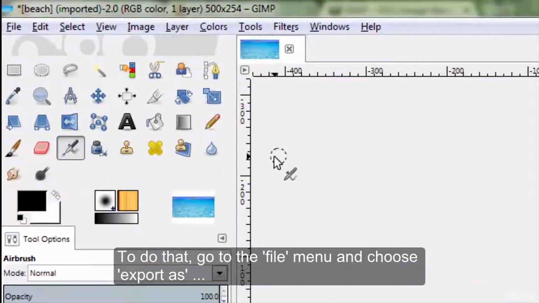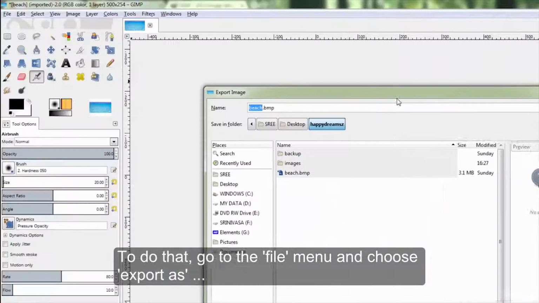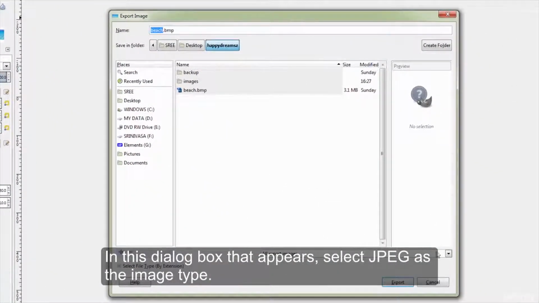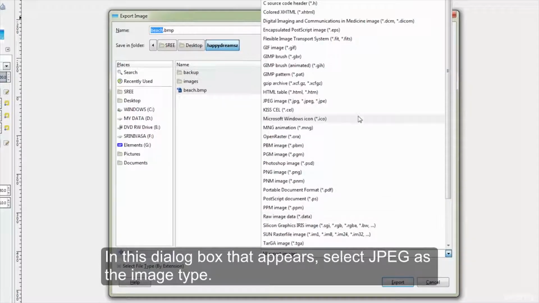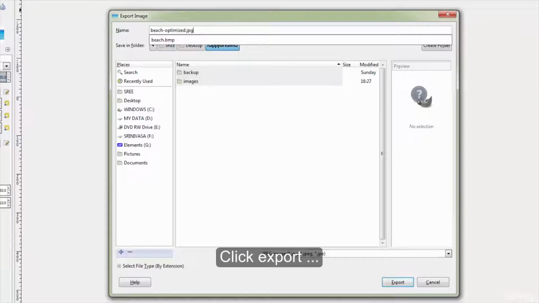To do that, go to the File menu and choose Export As. In the dialog box that appears, select JPEG as the image type and change the file name in case you do not want to overwrite the original file. Click Export.